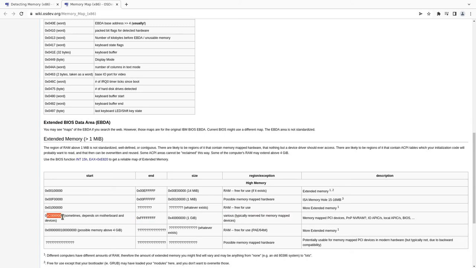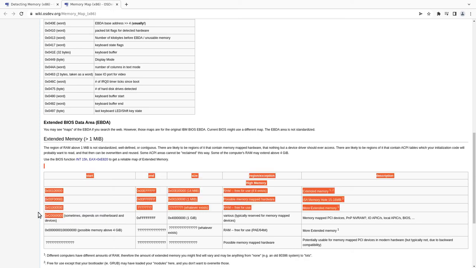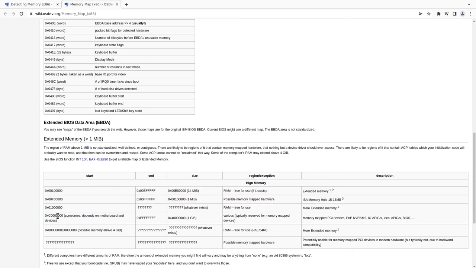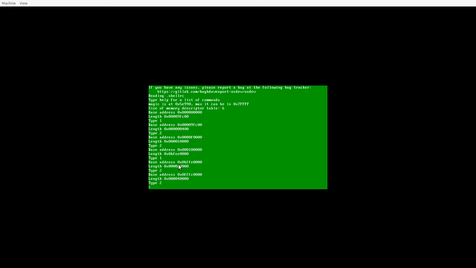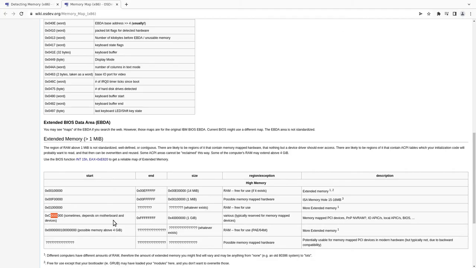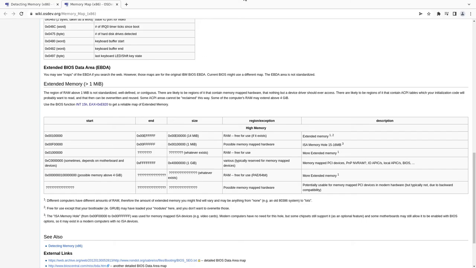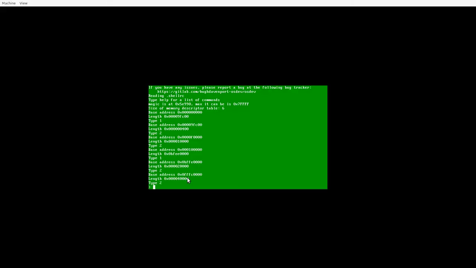So it goes from C. Like how many is that? That's 4, 3. So B, yep. So that's actually slightly below that. Interesting. I think I'll trust what the computer tells me rather than that wiki page, because this is kind of like a standard BIOS function. And then another one up there, which is also unusable.